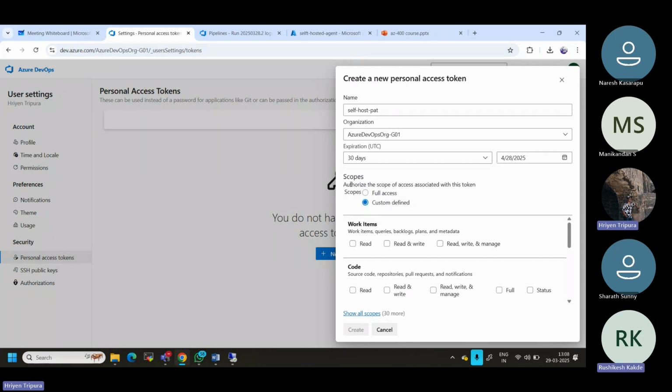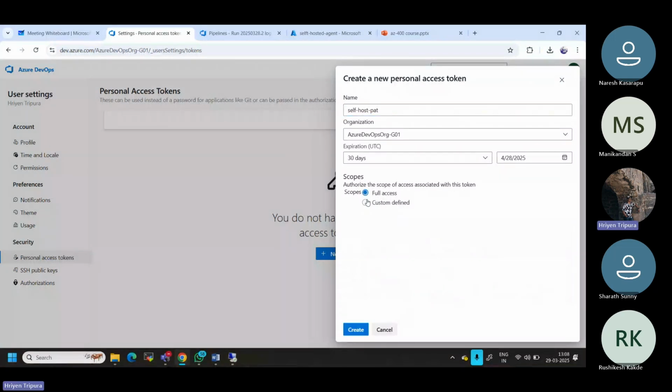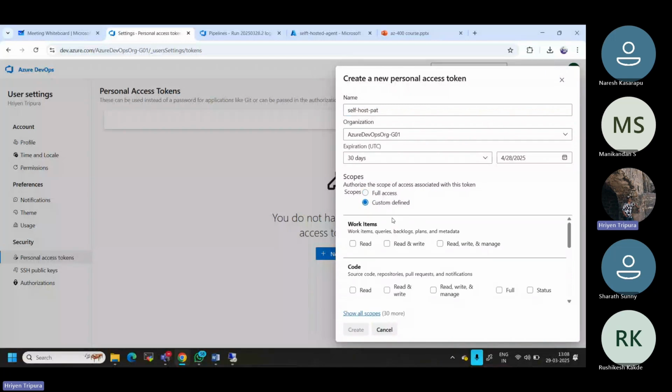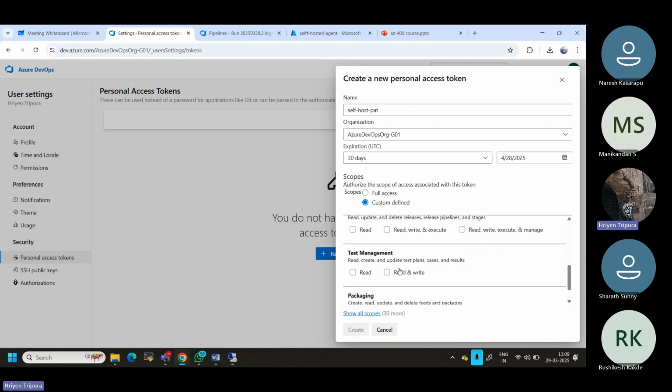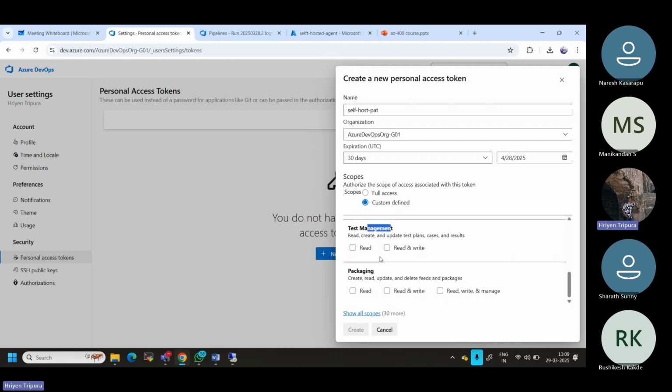Authorize the scope of access associated with the token. That means whoever has access to this particular access token can do anything if you go with full access. If you want custom, say you're working as a DevOps engineer, you can deal with work items, code, build, release, and everything. Then we also have test management and packaging. If you expand still more, you can understand it better.